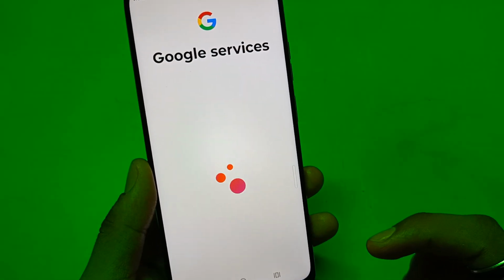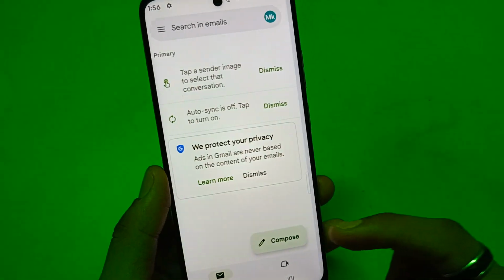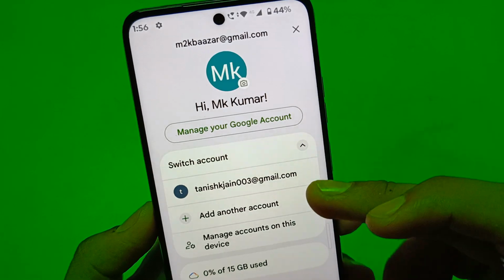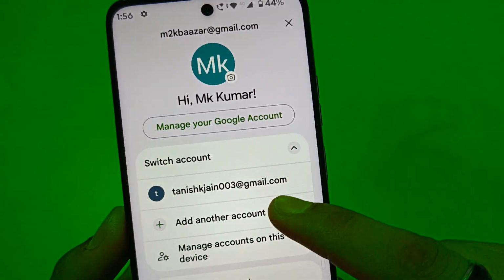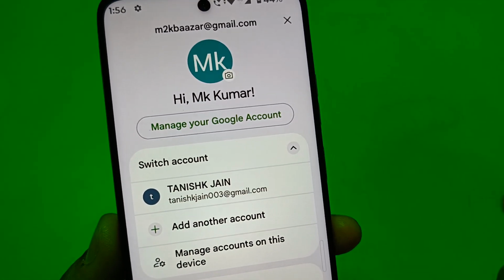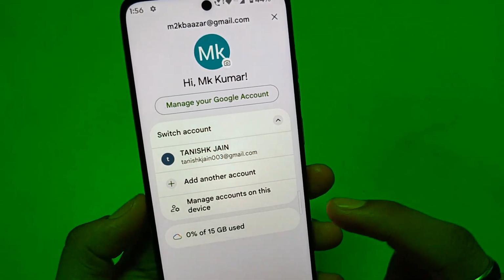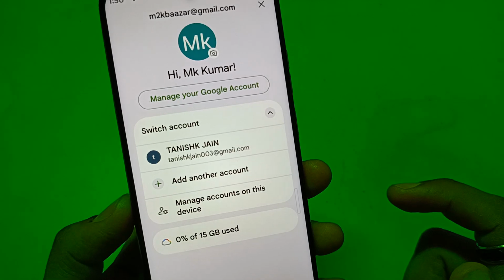And friends, you can see the second Gmail ID is added successfully. And now you can see here are two Gmail IDs. This is one and this is second. I have added it, and you can add multiple Gmail IDs by clicking on add another account.